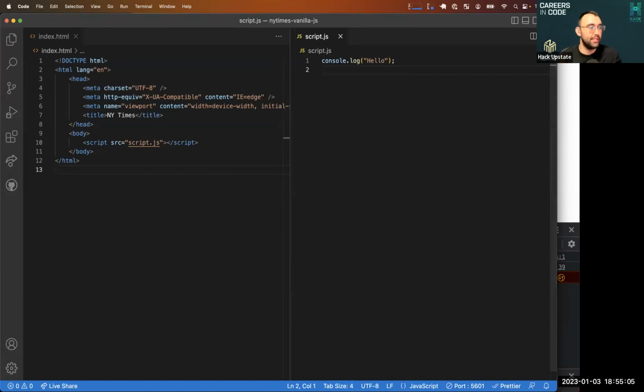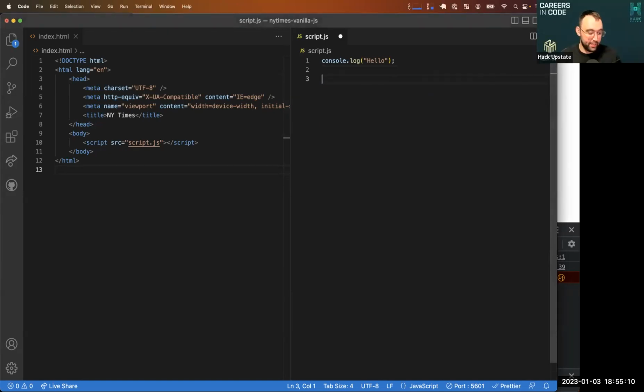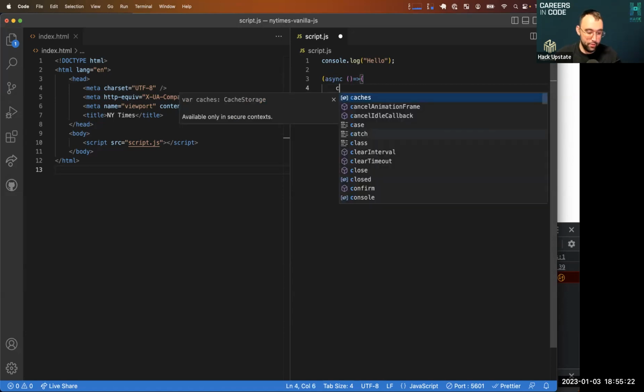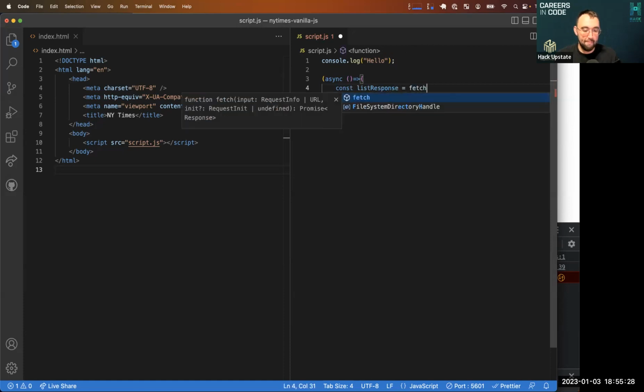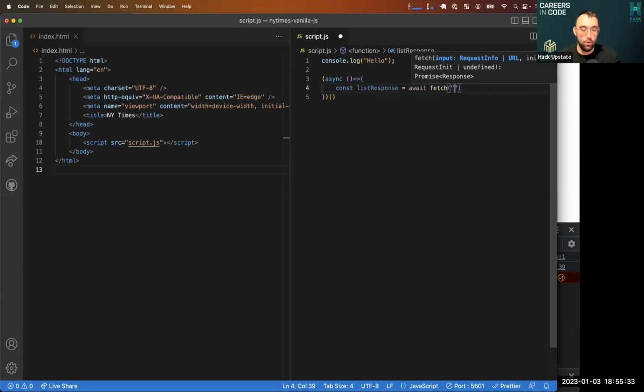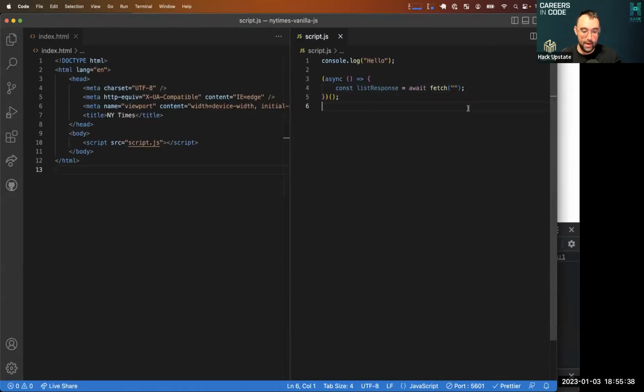What function do we use to make an API call? Fetch. We do use fetch. And because I am a fan of async await more than .then in promises, I'm going to make myself a little async function that I can call await in. And I'm going to say const listResponse equals await fetch to where? Well, I'm going to go back to my Postman, take my URL, and just dump that sucker right in.